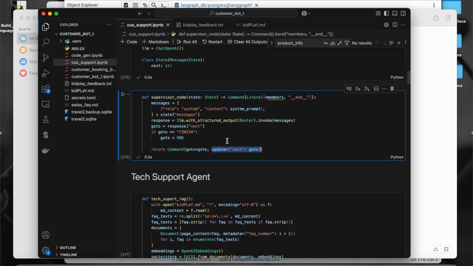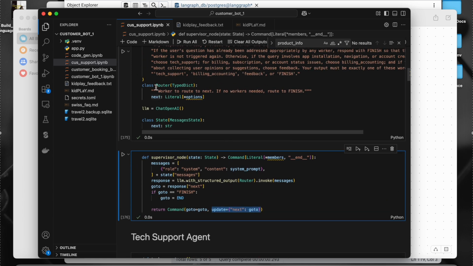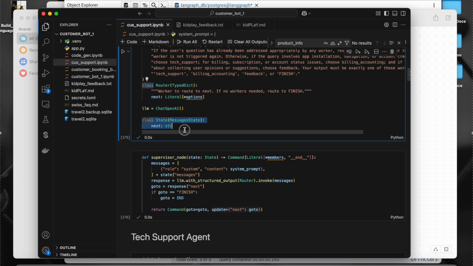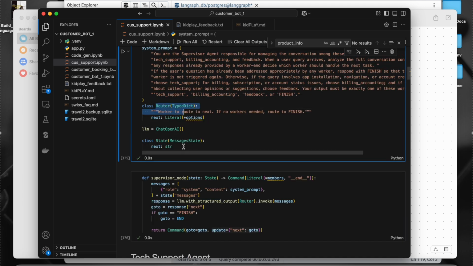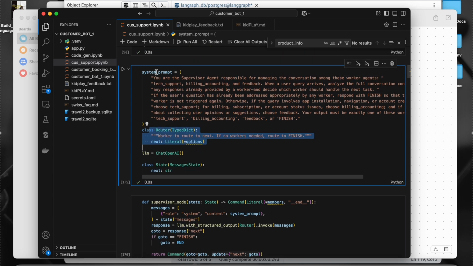So what are we updating? Do you think we are updating this router? No, we are updating this particular state. If you ask me why we have this next two times, this is for the supervisor agent to respond which agent it has to trigger. Okay, and this is for the state.